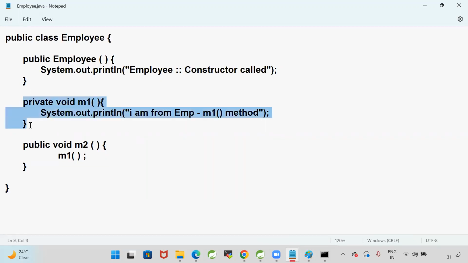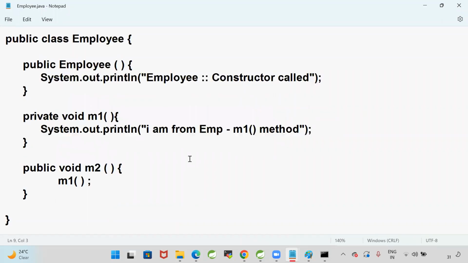What is M1? Static or instance? Instance. How can you say that it is instance? There is no static keyword. What about M2? M2 is also instance. What is the access specifier for M2? Public. What is the meaning of that? The M2 method can be called from outside. What is the logic available in M2? Calling M1. What is the access specifier for M1? Private. Can I call a private method within the class? Yes, private means local access.